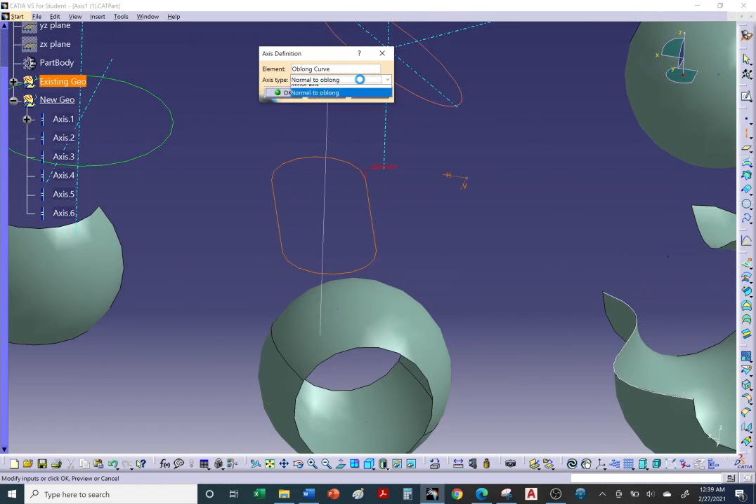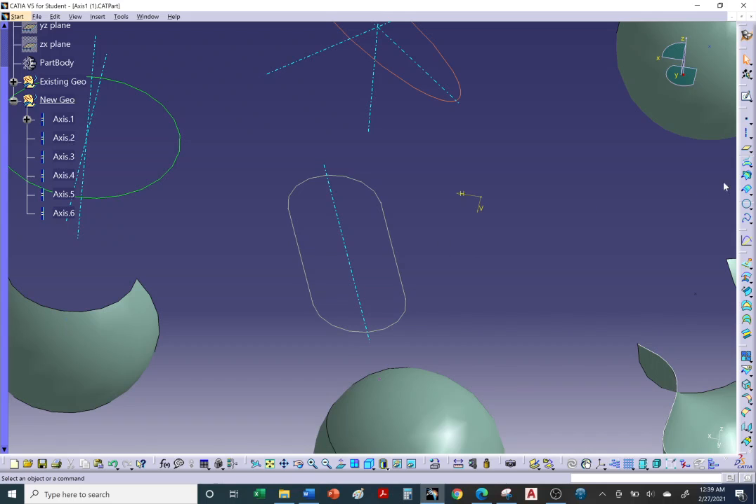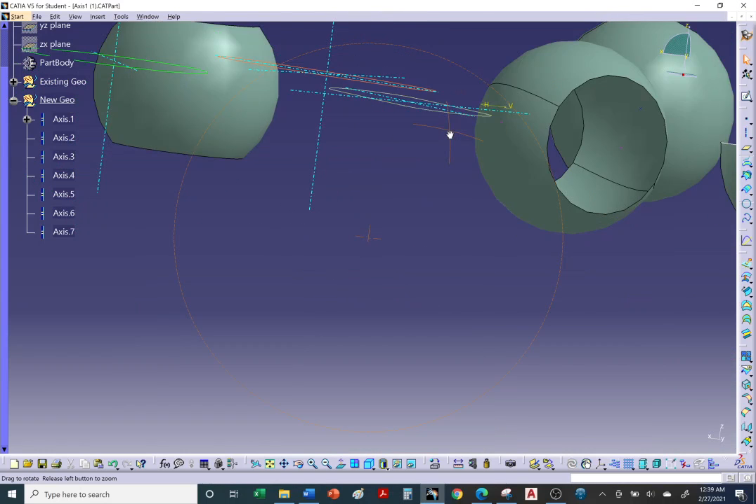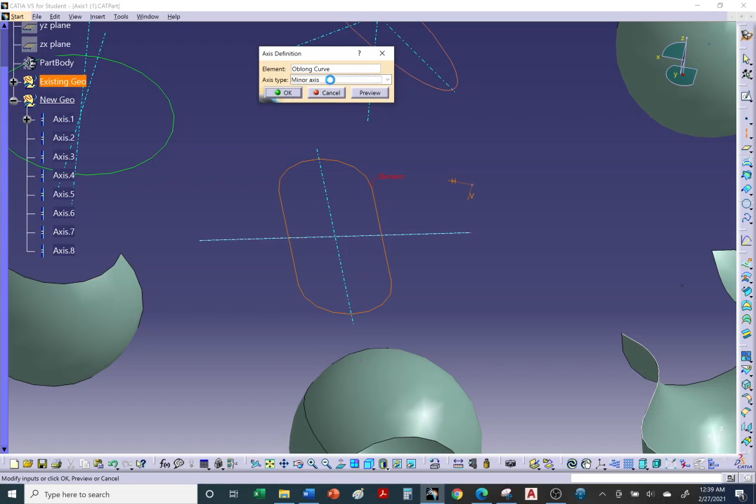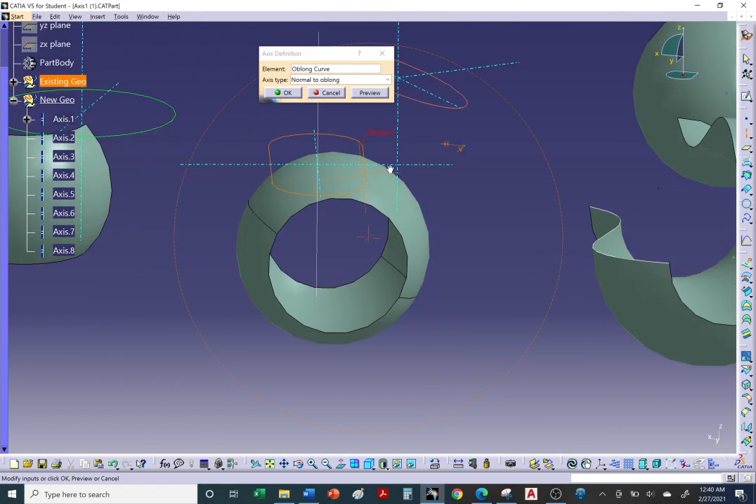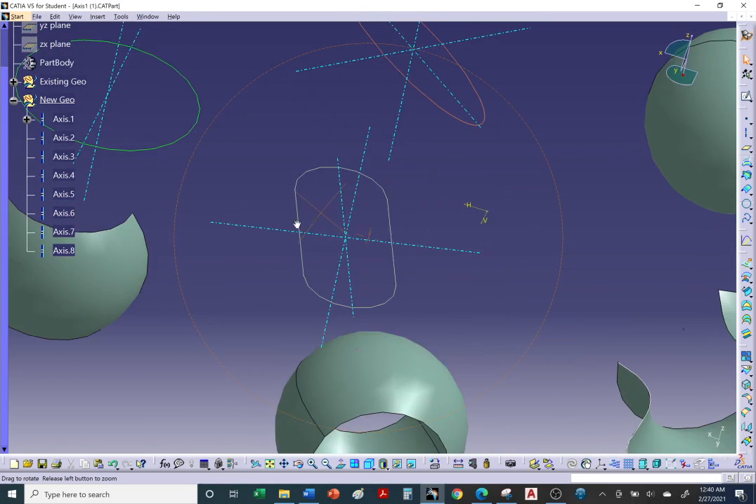Actually, now let's do the other option first. Major axis. There it is, major axis, right? And okay, now let's do the minor. So axis of the oblong. Let's go with minor axis. There it is. Okay. And finally, let's do normal. Normal to planar curve. It's like going normal to a sketch, or the plane where a sketch lies on. Right, perpendicular. And there it is.